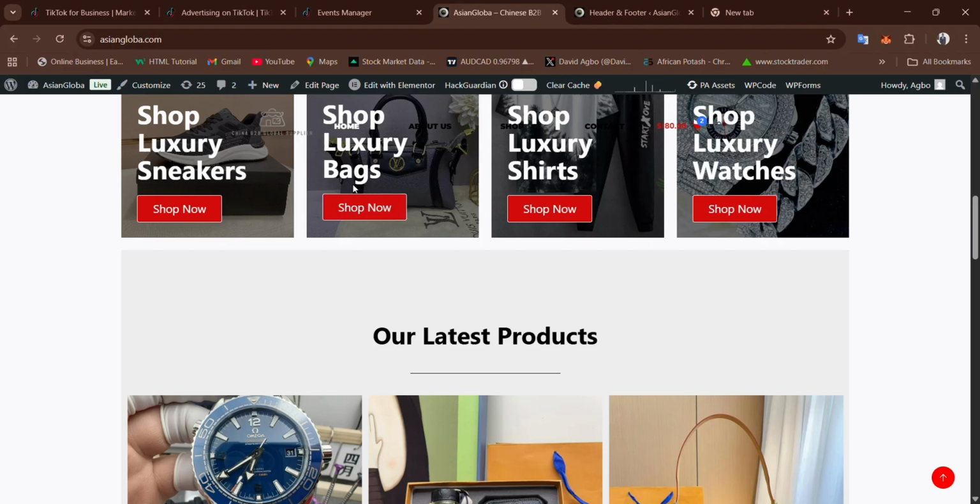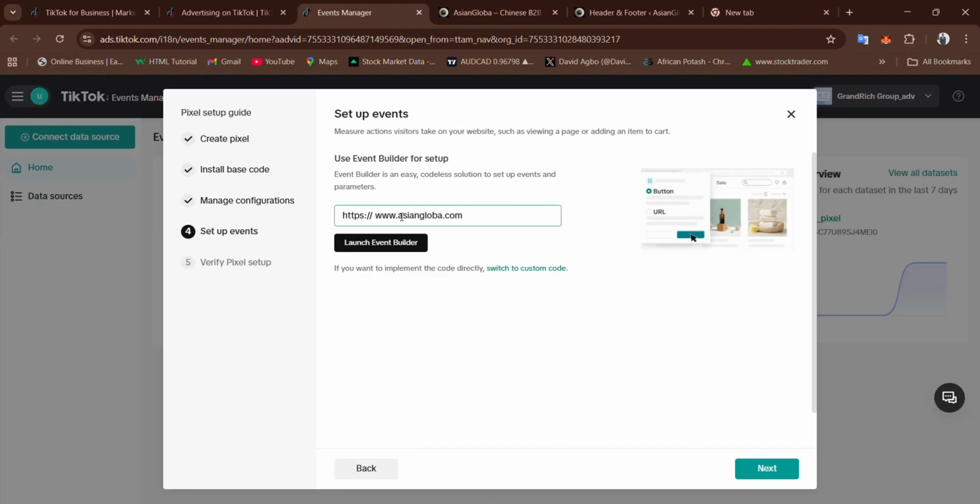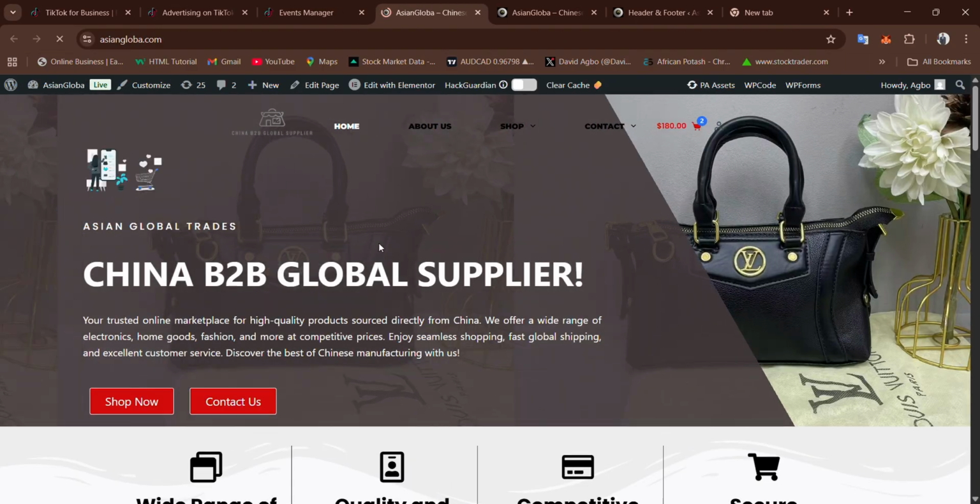If this button is something that is so valuable to us on this particular page, all we have to do to track this button is to come here and do the needful. Once you follow the process, just like the next one I'm going to be showing you right now, you can actually track everybody that clicks on this button that says shop now. So come here, enter your website URL as usual. Once you have entered your website URL, click on launch event builder.